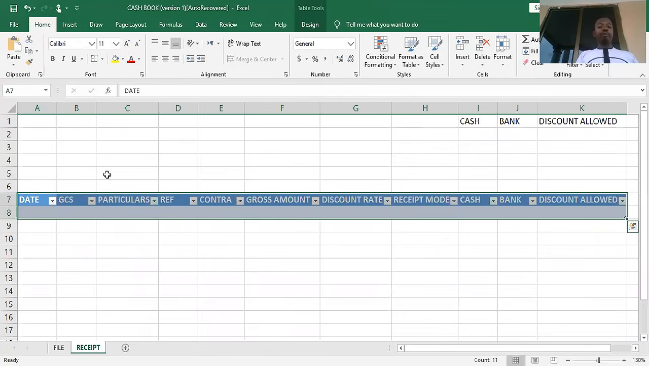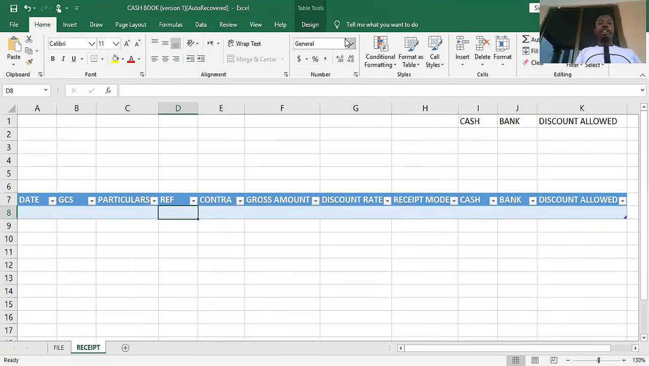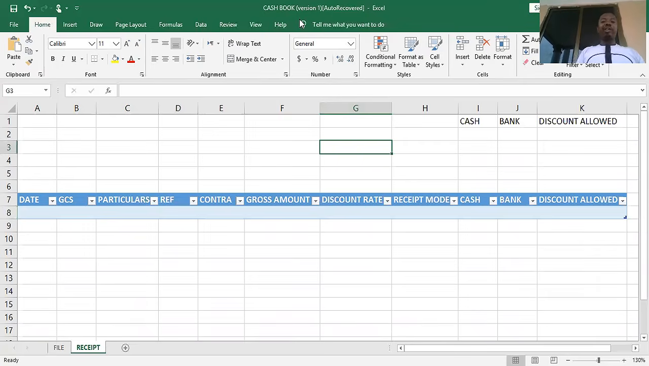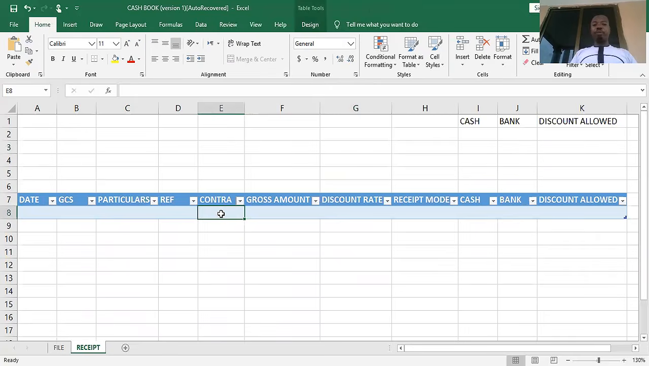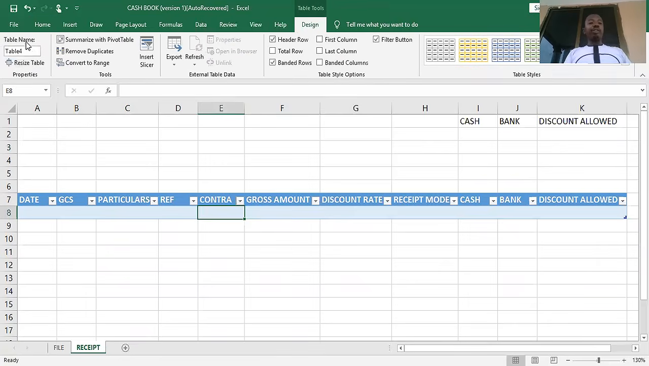Where do we do this? In every table, when you are within it, you see the system giving you a new ribbon known as Design. But when you go out of the table, this Design ribbon is not showing here. So all the time, if you want to name your table, you make sure you are within the table. And as you are within the table, you go to the Design tab, and from there, you will see at the left side, table name.